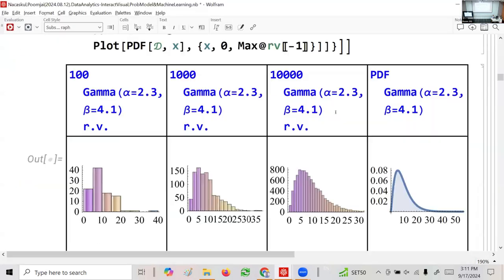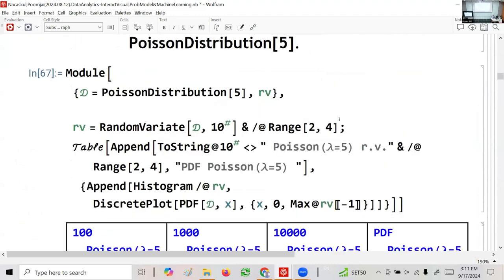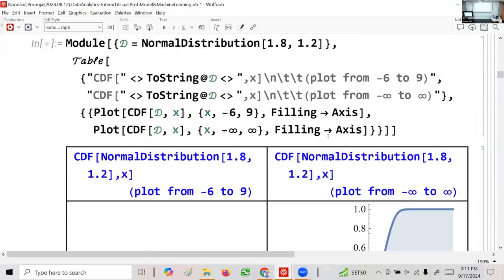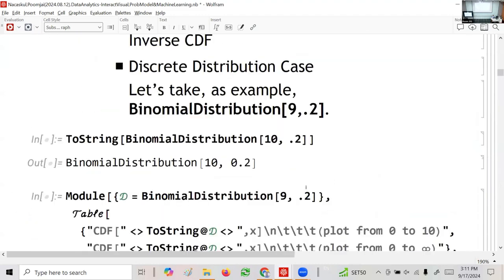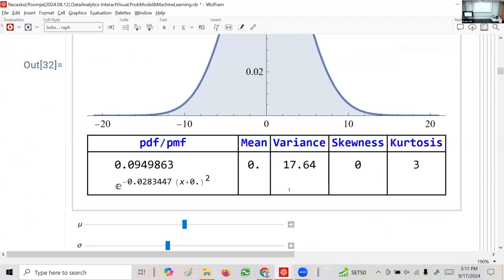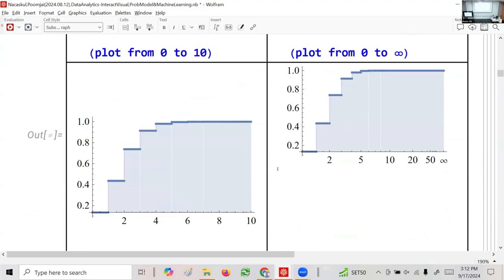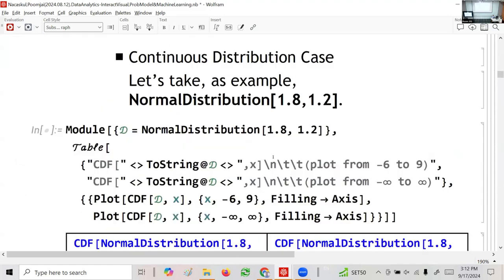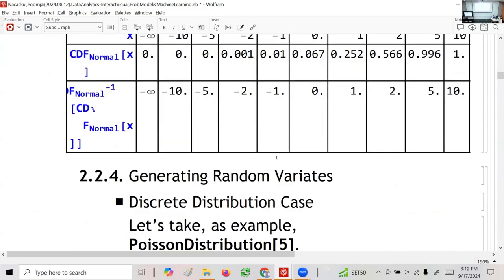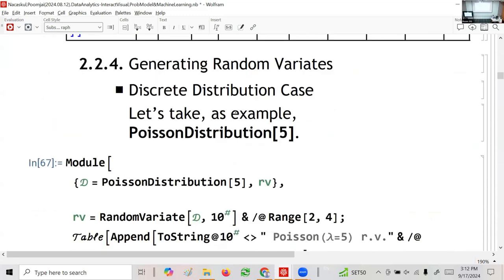Now, I want to do something else, which is called random number generation. Random number generation is like me making up a data set. Now, why would that be useful? Let's go to random number generation, generating a random variable. So this is like me playing God, right?